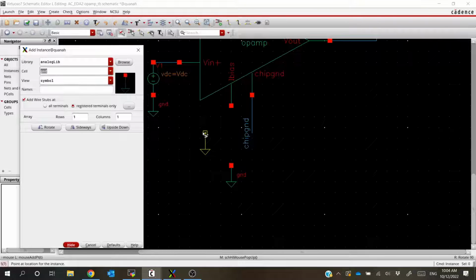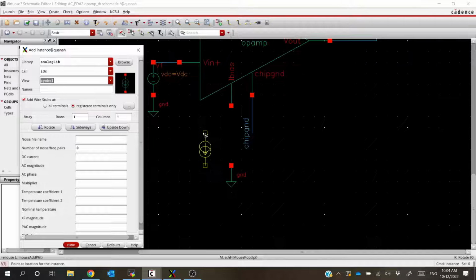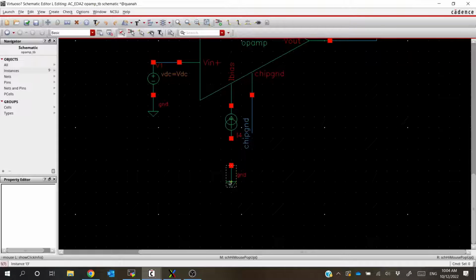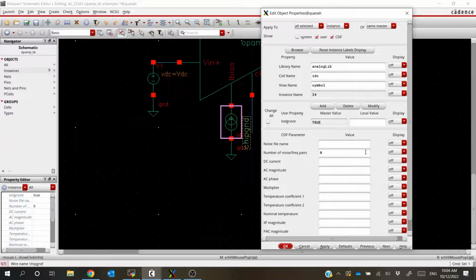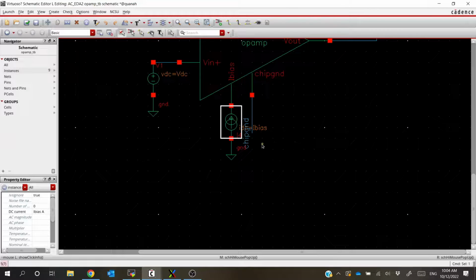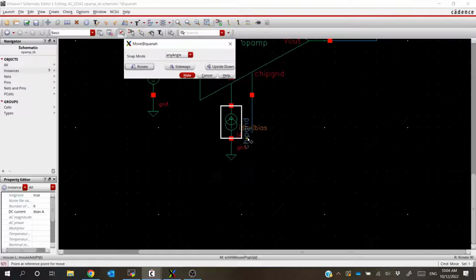So if we go to IDC, looking for a symbol, if we were to set it this way, you can see the arrows pointing down, this would be wrong because now our current is leaving the chip. We want to flip it upside down, have that current going into the chip. And then I'm going to move this ground connection up just to keep everything tidy, and then select our I bias, and let's call its DC current I bias. And I'm going to move this chip ground over here.